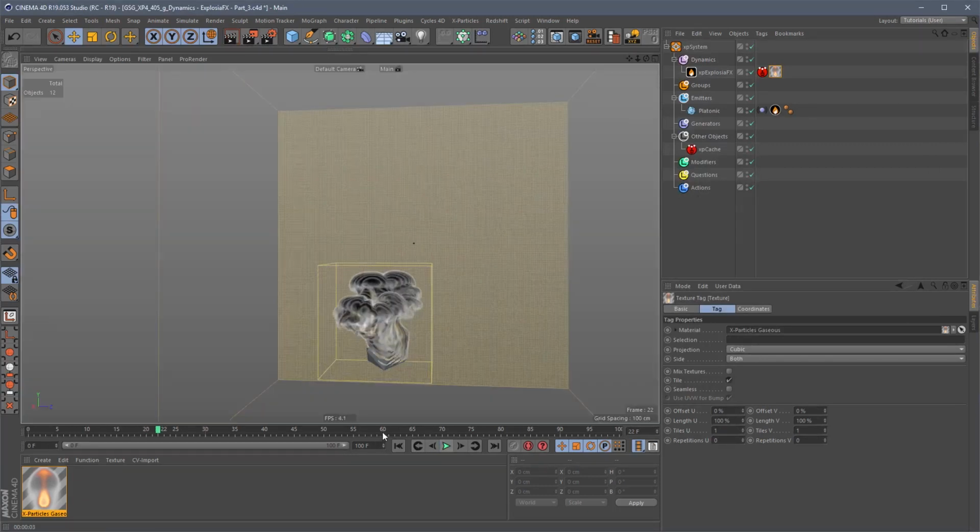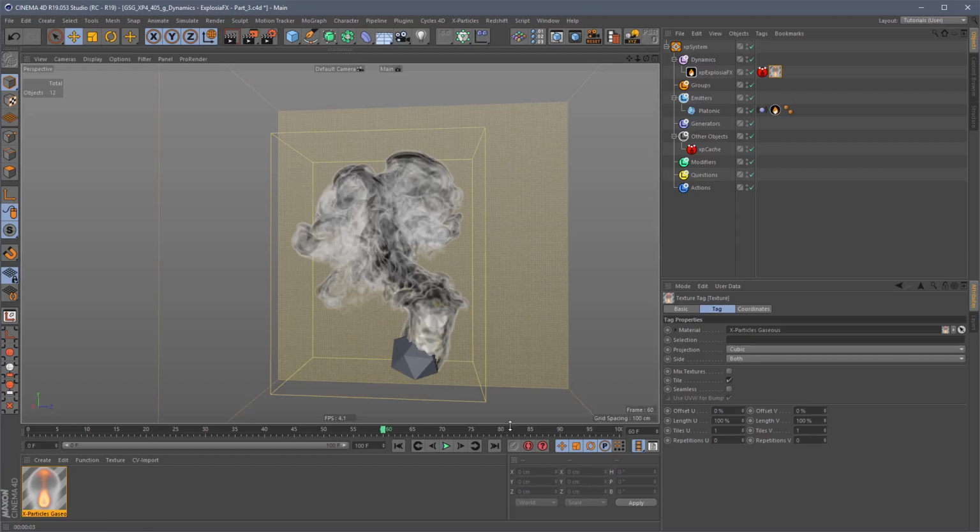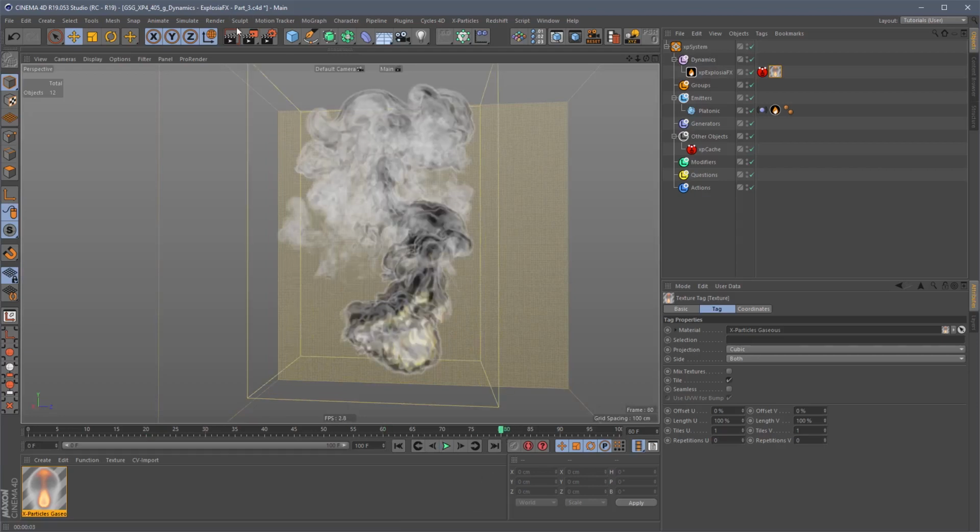No problems. So let's jump along a bit further into the simulation. Let's render again. Obviously, we've got no shading on at the moment in terms of shadows or lights, but that is not bad at all.